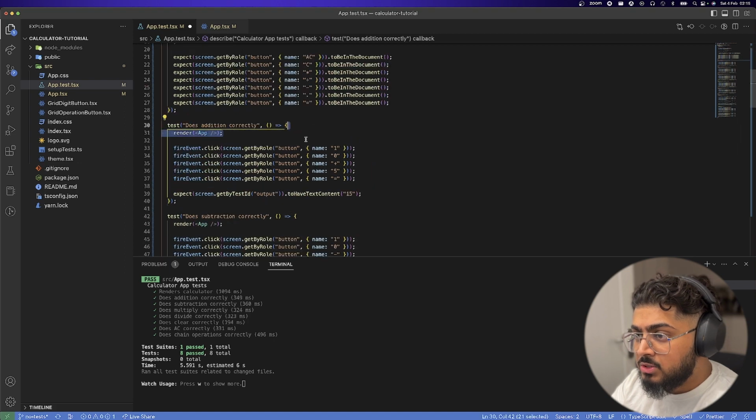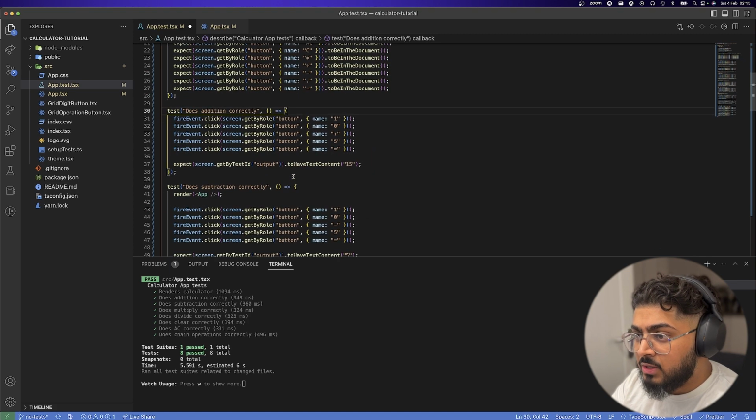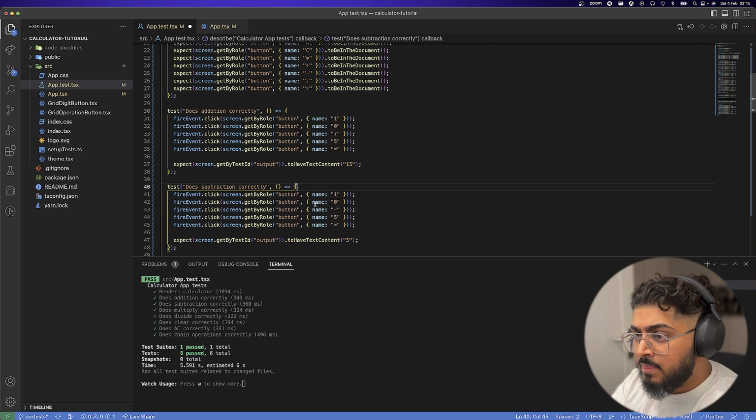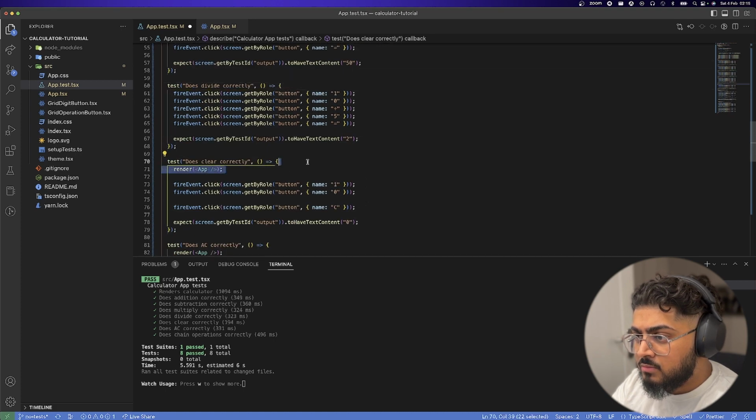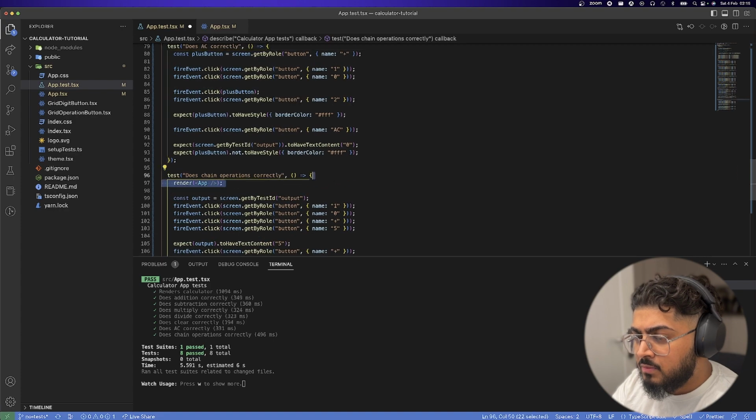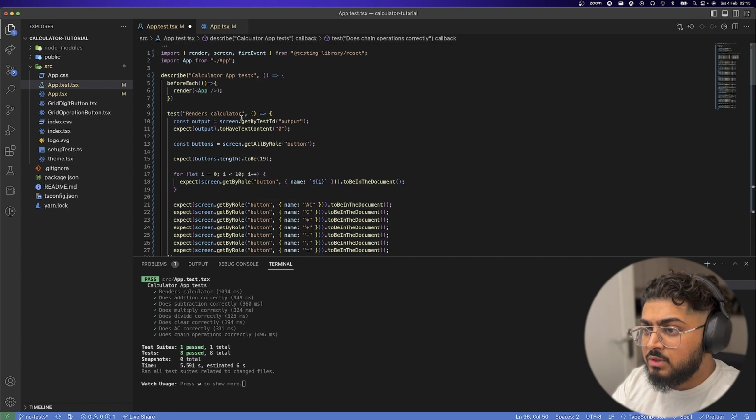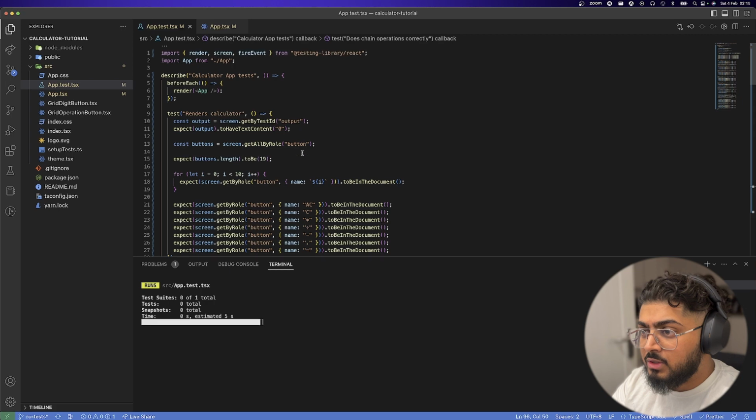So now we can actually remove all of this. It'll just simplify our code down a little bit. I'll just go ahead and remove these. And you can see they don't need to have the render app on every single test, and it will still work as you'd expect it to, just like that.